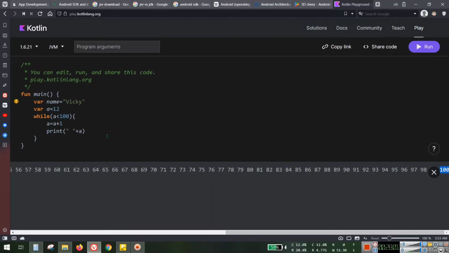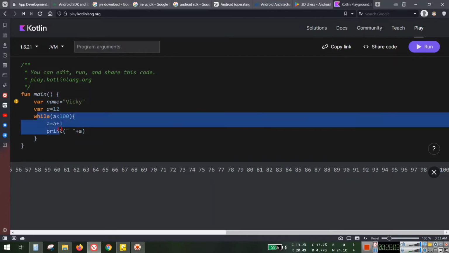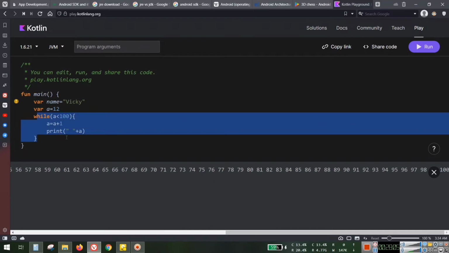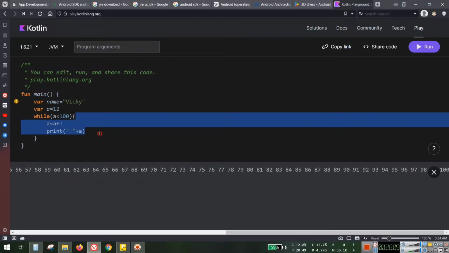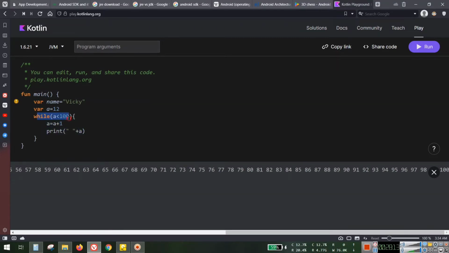Why? Because I have told this loop that it will run again and again. This block will run again and again while a is lesser than 100, and whenever a is bigger than 100 it will stop. This is actually called a loop. And why is it called a loop?